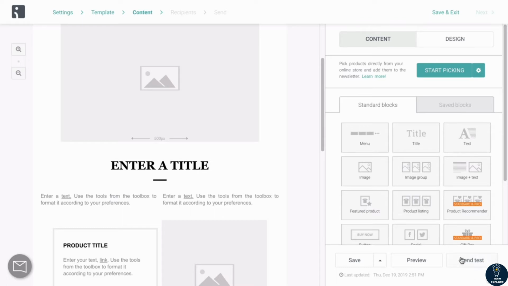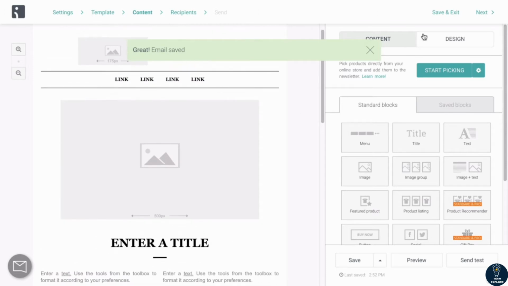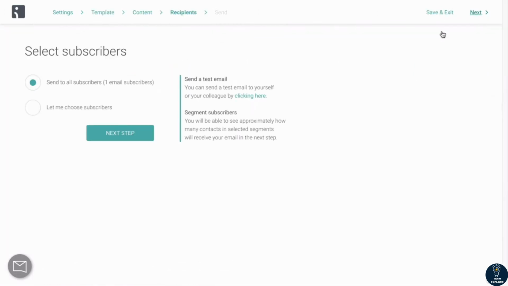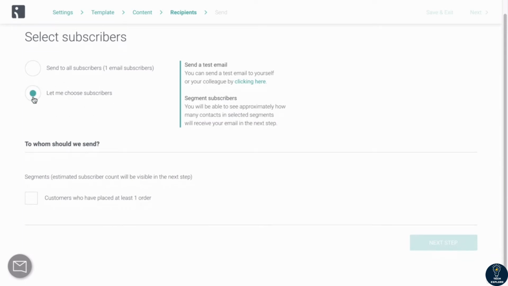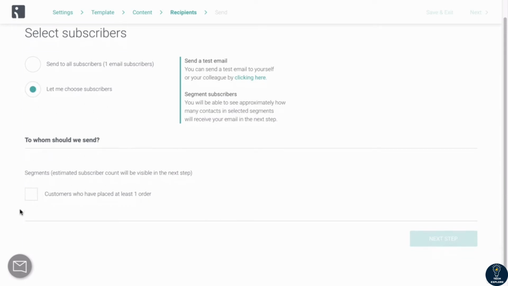And that's it. You're going to click save. It may not allow me to save because, oh, it did, okay. And then you're going to click next. And here you're going to select the target audience you want to send your email campaign to. You can send to all of the subscribers on your email contact list, so every single email that you own. Or you can say, let me choose the subscribers. If you choose this second option, you will have the option of choosing a segment that you have previously created.